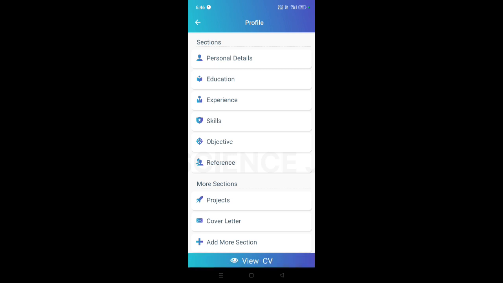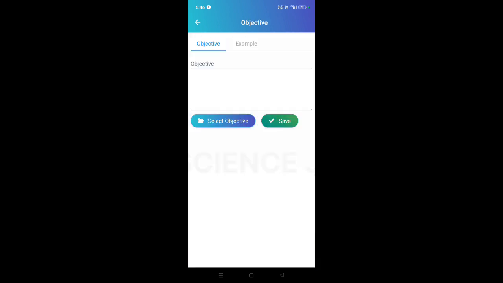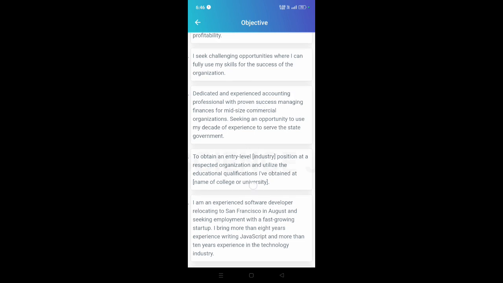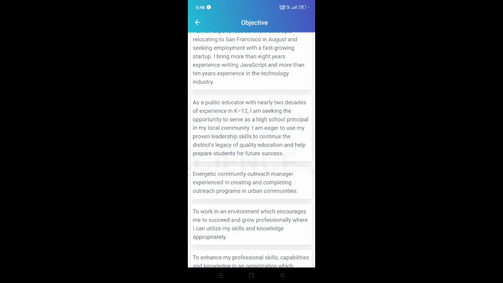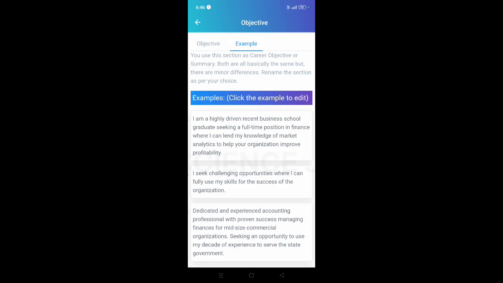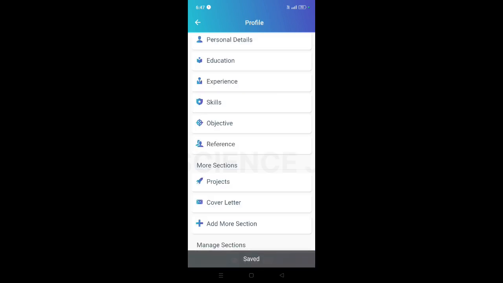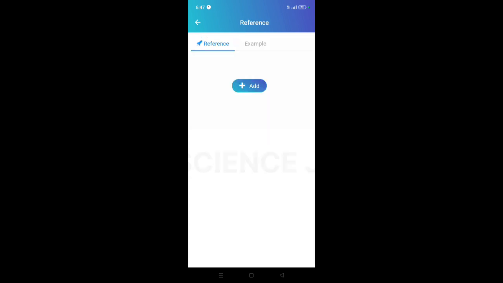After finishing your skills, you have to select your objective. You have to put the objective which suits you. If you don't have any idea, you can click on this example and find an objective which will match yours, and you will get an idea. I have selected this objective. If you want, you can create your own also. I will click on save. It's not necessary to put a reference in your resume unless you're applying for a specific job referred by a person you know in a company, or if they ask you to mention a reference, then you can use this, or else it's not needed.